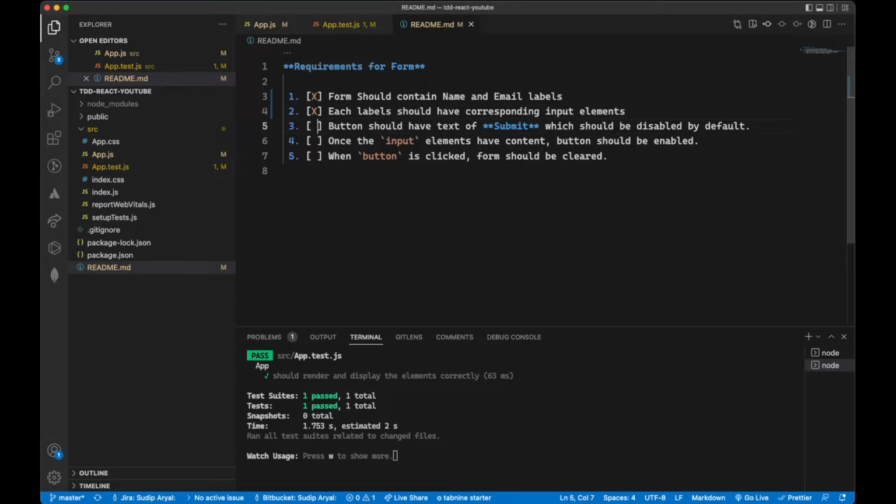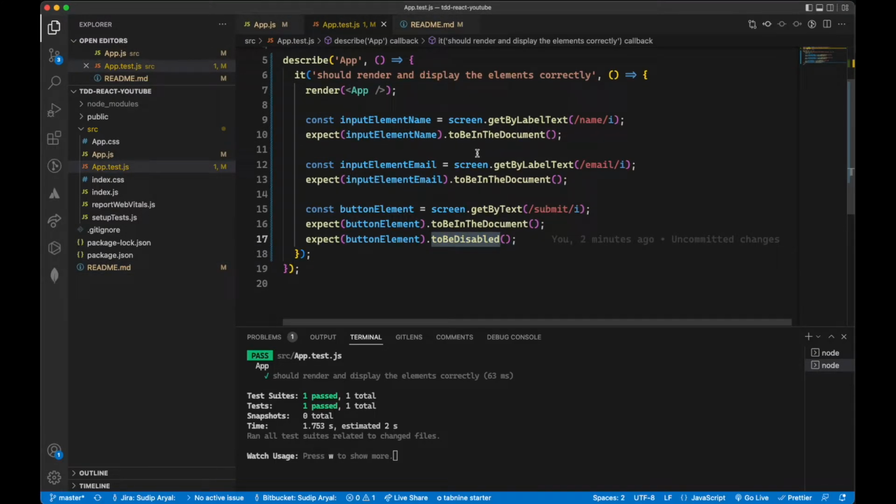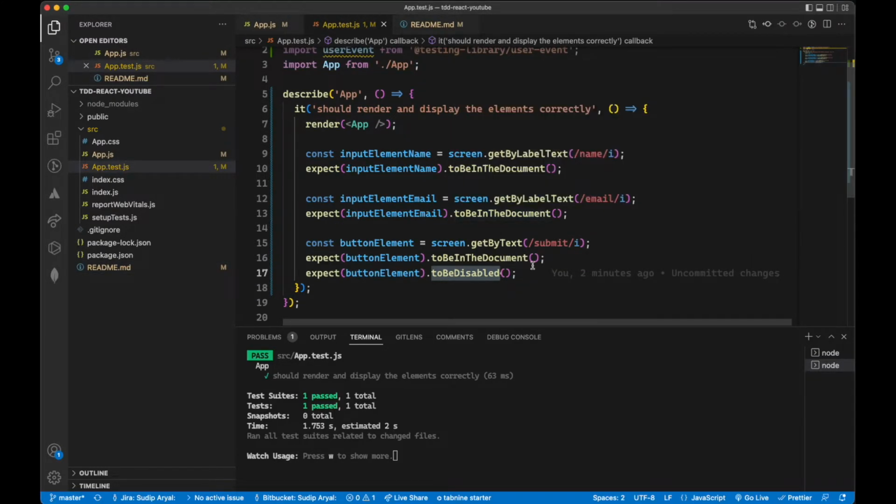Let's move on to the fourth requirement. It says once the input elements have content, then the button should be enabled. So what does it mean? Once we write something in both of our fields, then our button should be enabled. It shouldn't be disabled anymore.